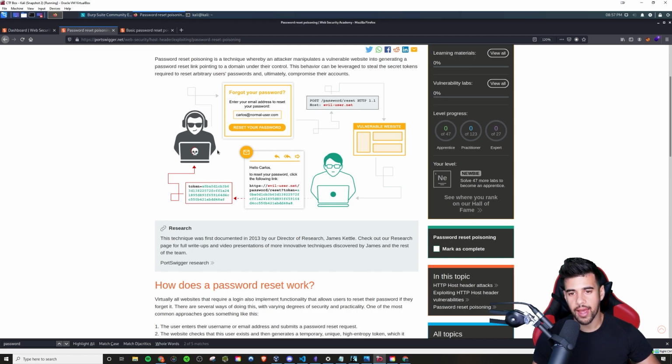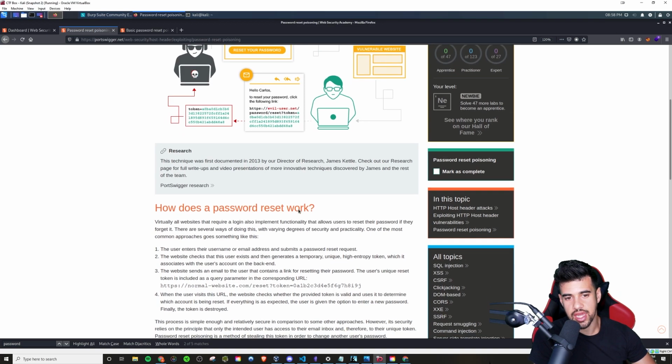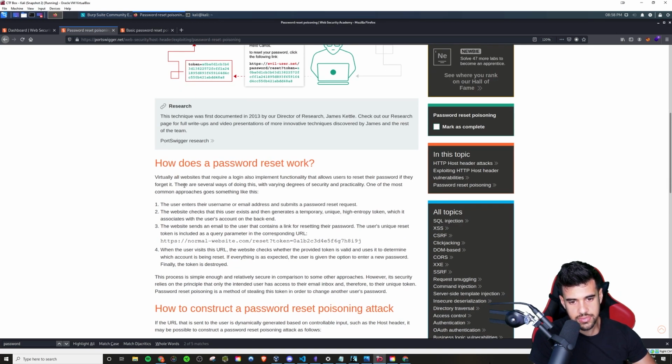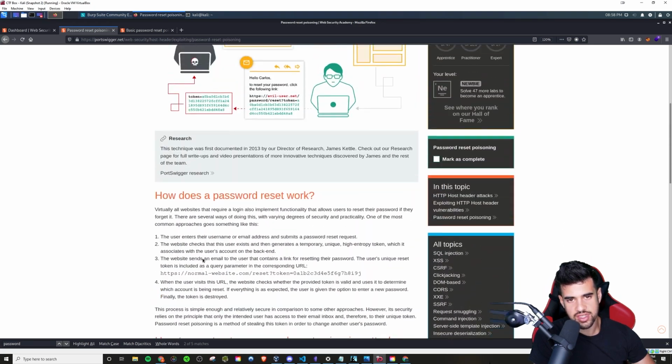In the lab here, Carlos is automatically set up to click on all of our links. In the real world, we might have to use some kind of clever social engineering to entice Carlos to click on this link and thus send it to our server. But this will happen automatically here in this case. And so that's basically what they're explaining here. So yeah, let's get right into it.